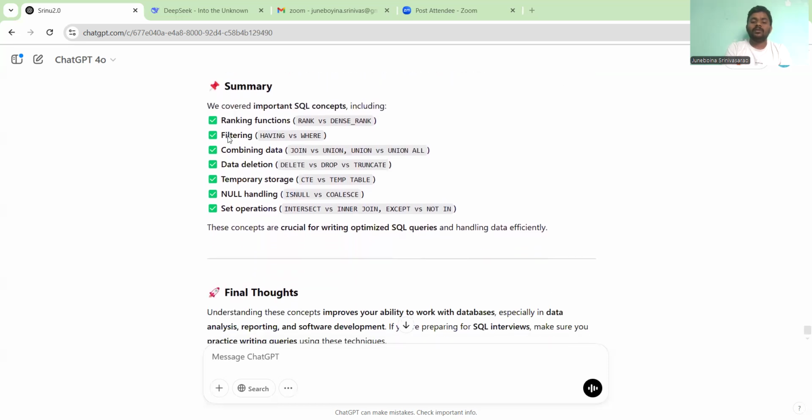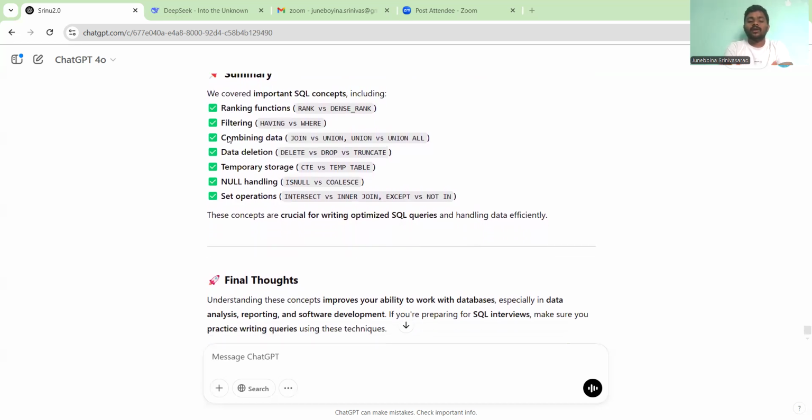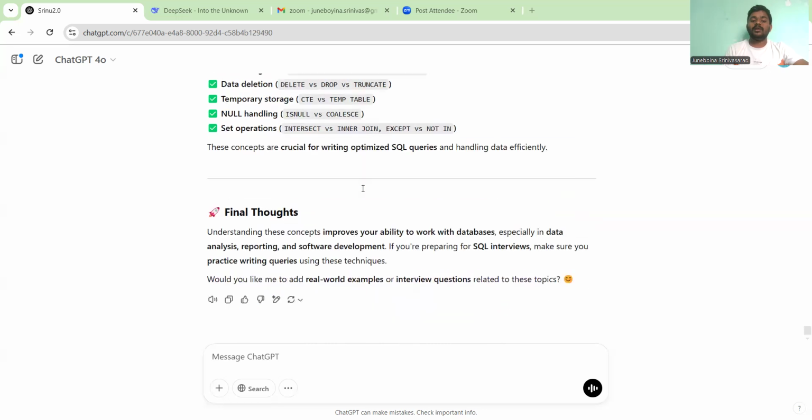We covered important SQL concepts including ranking functions, rank versus dense rank, and HAVING and WHERE as filtering functions. JOIN and UNION are both used for combining the data. DELETE, DROP, TRUNCATE are used for deleting the data. CTE and temp table are used for temporary storage. ISNULL and COALESCE are used for null handling. Intersect, inner join, except and not in are all set operations applied on the tables.